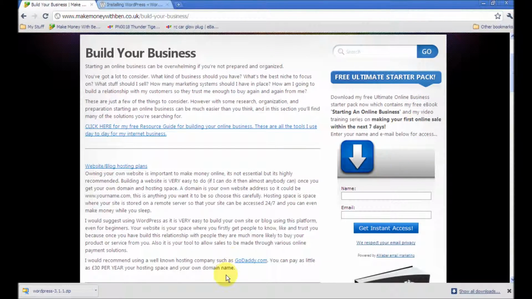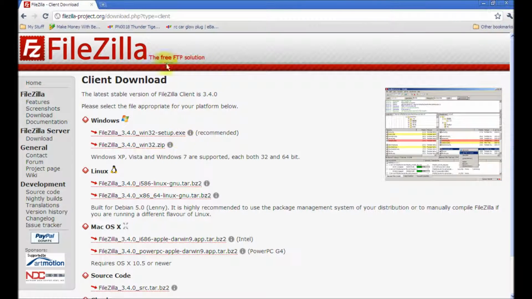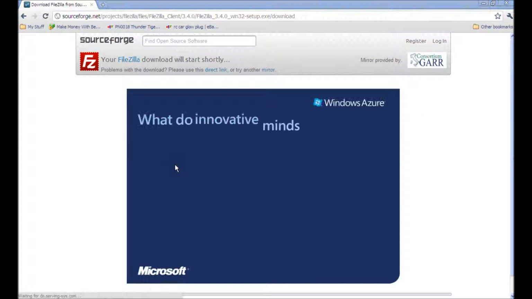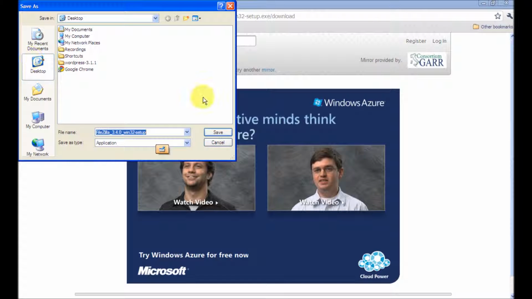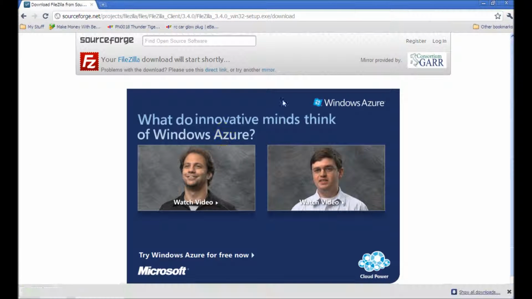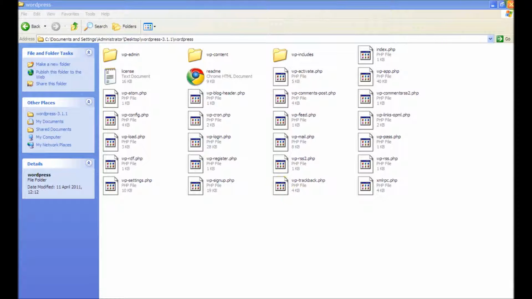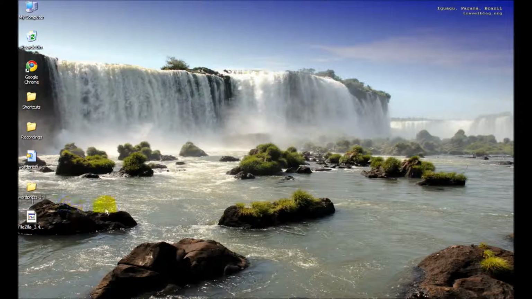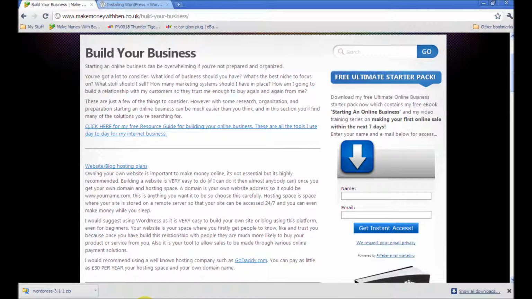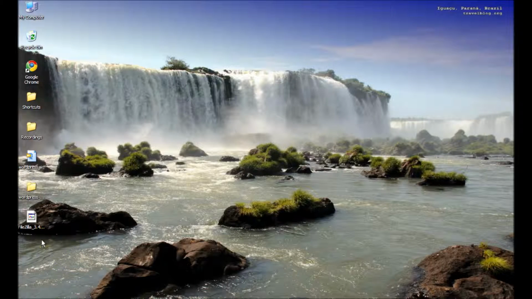So, on FileZilla, make sure you download whichever's appropriate for you. So, download the setup and install it. From there, press desktop, save. I'm only going to go through this roughly because you can do this really simply yourself. So FileZilla setup. Whoops.